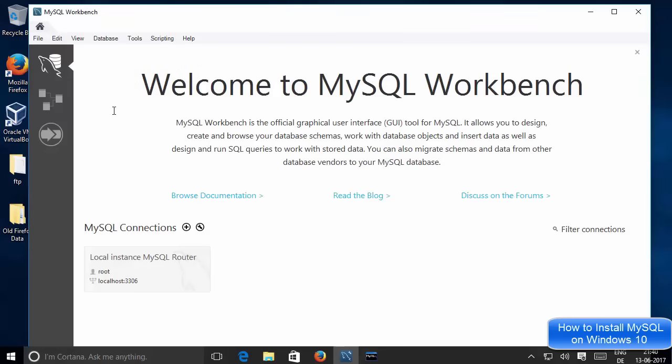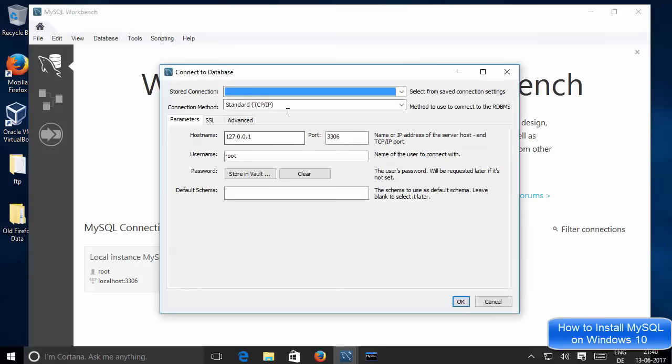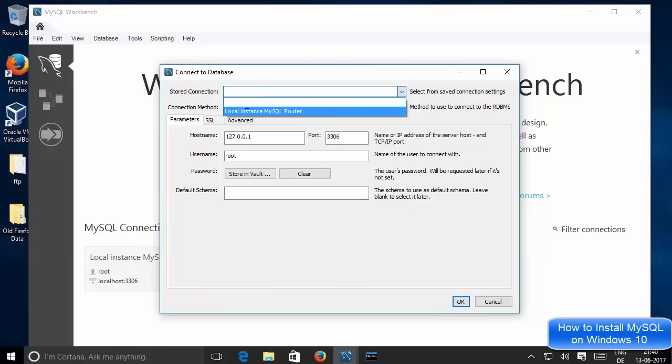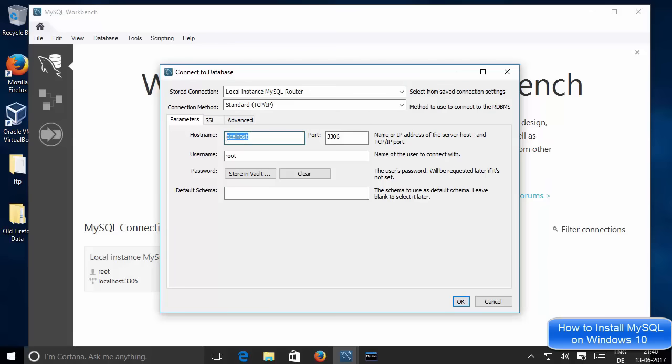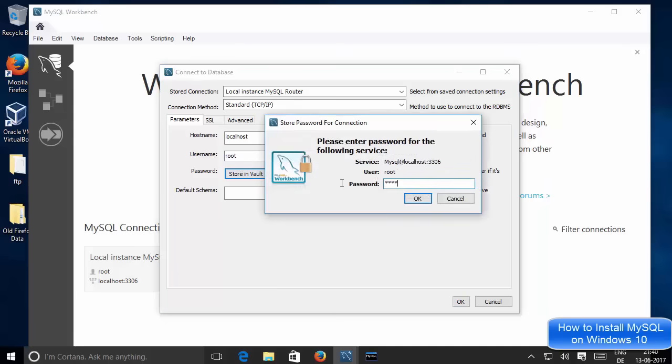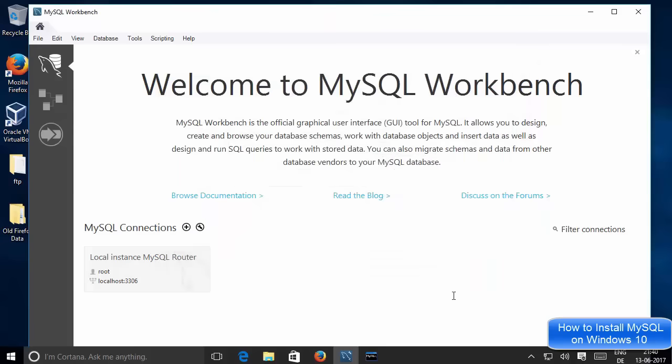Now if you want to use MySQL Workbench, it's also easy. You can just go to this database tab, click it, and then click connect to database. Once you see this option, it says stored connections. Just select the one which you have, which is the local instance of MySQL, and then the host name is localhost, username is root, and password, whatever I have set for my root username. I will give that password and click OK. Once it's done, I can click OK here, and it will connect to the MySQL server and show me all the options.